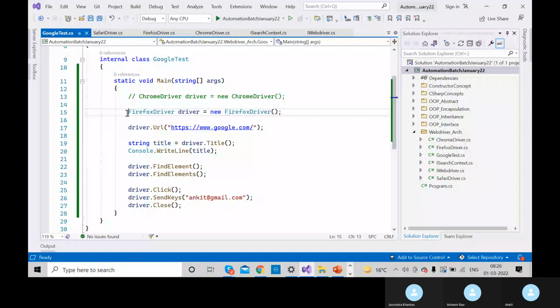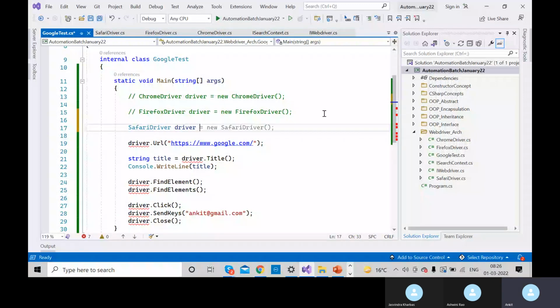You see, this is how by changing one line you can use the entire thing. That's why the interfaces are being used. But the problem over here is that every time you need to launch any browser, you need to comment a line, then write a new line. Every time you need to comment and uncomment. So it's not a good practice.